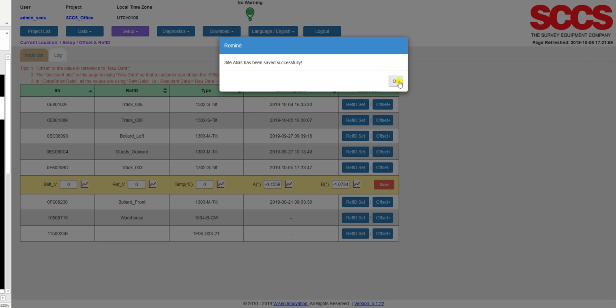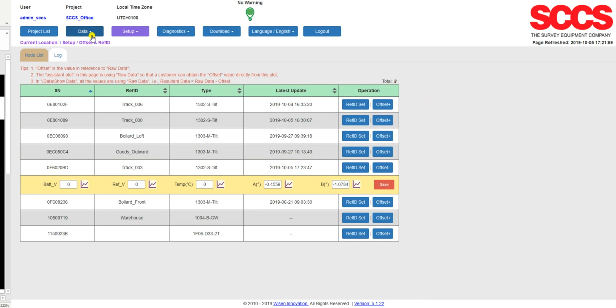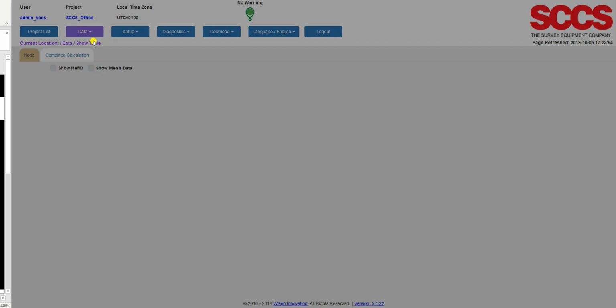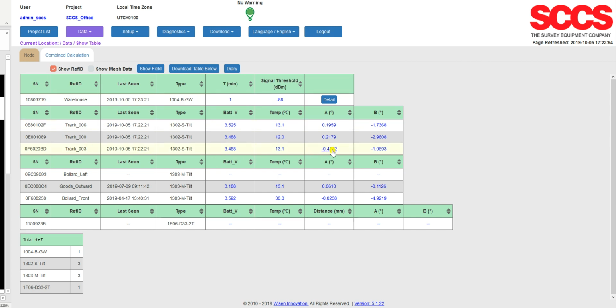Click confirm and OK. Now if we go back to data show table and we look at the node of interest, you see the values haven't changed yet, so we just give this web page a minute to refresh. Okay, the page is now refreshed, and if we look at the A-axis and the B, you can see the values are very close to 0 after the offset was applied. Now that was obviously applied going forward for the data, but the historical data has not been rebaselined or recalculated. So the next step is to do just that.